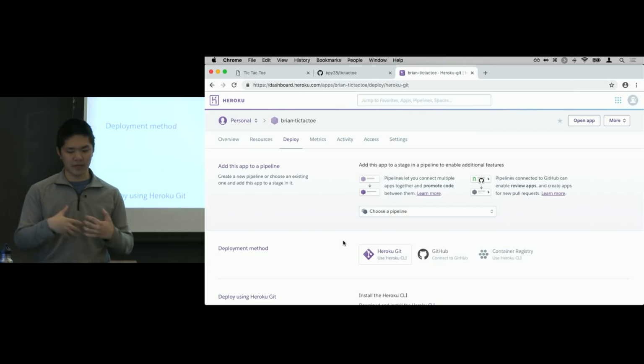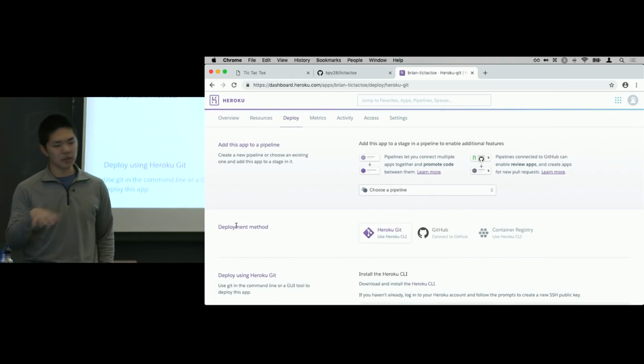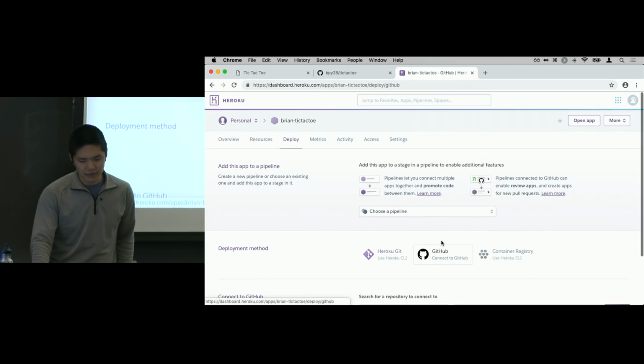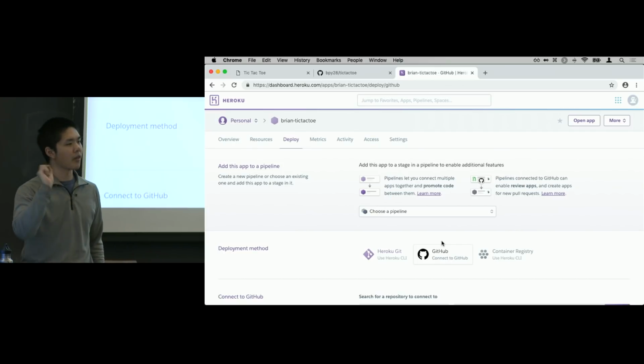the code from GitHub. So under deployment method, again, there are a number of different ways to deploy the application. The one we're going to explore today is deploying from GitHub. So I'm going to click on GitHub. And if you're doing this for the first time, you'll probably need to authorize it on GitHub's end, maybe log into GitHub and click Authorize to approve Heroku talking to GitHub for you.